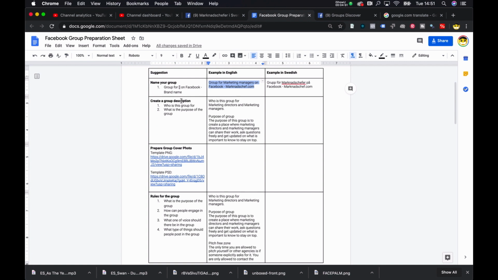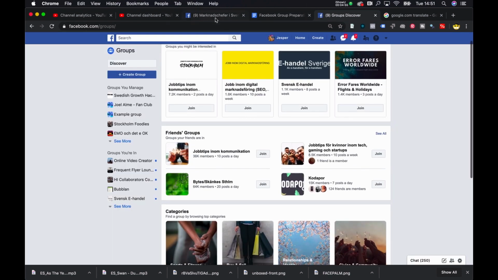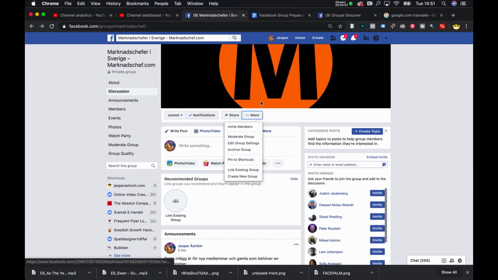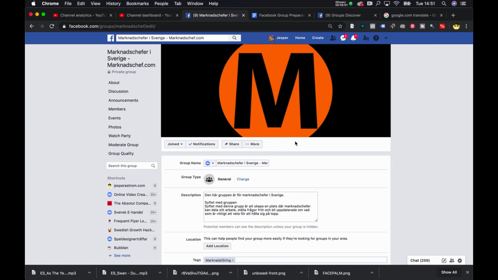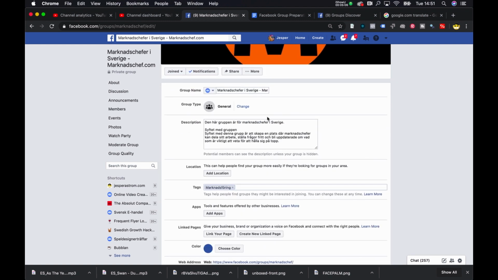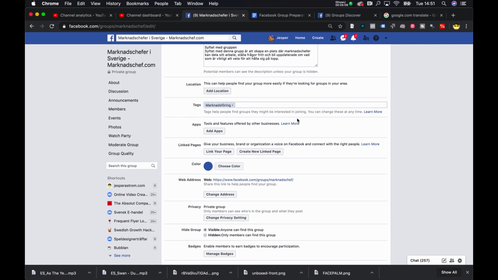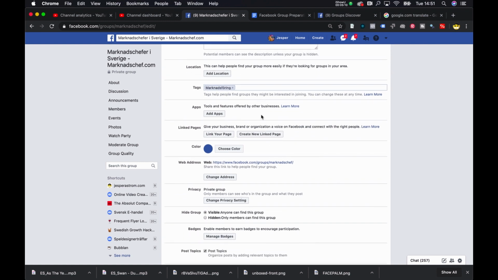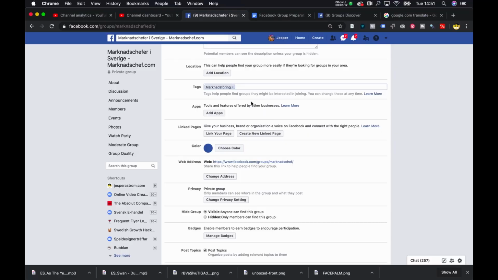Next step is to create a group description, and the way you add a group description is by going to the page, and you go here and you hit edit group settings, and you enter the description here. Here you can change the group name if you want to. You can add a location if you want to. Add tags, which sort of sets it in the right frame and will show up on the right searches.